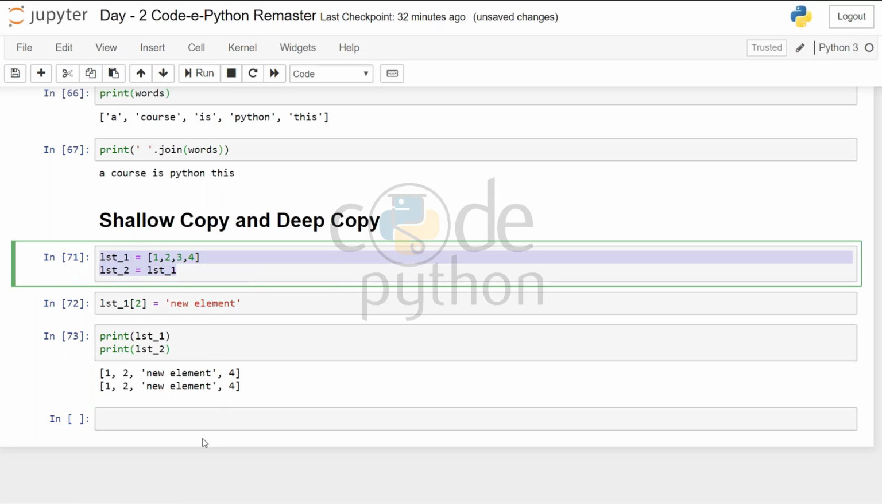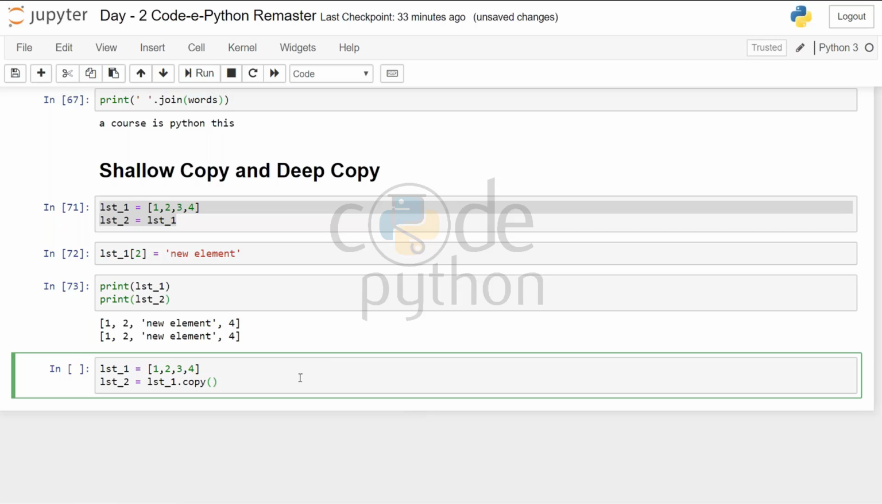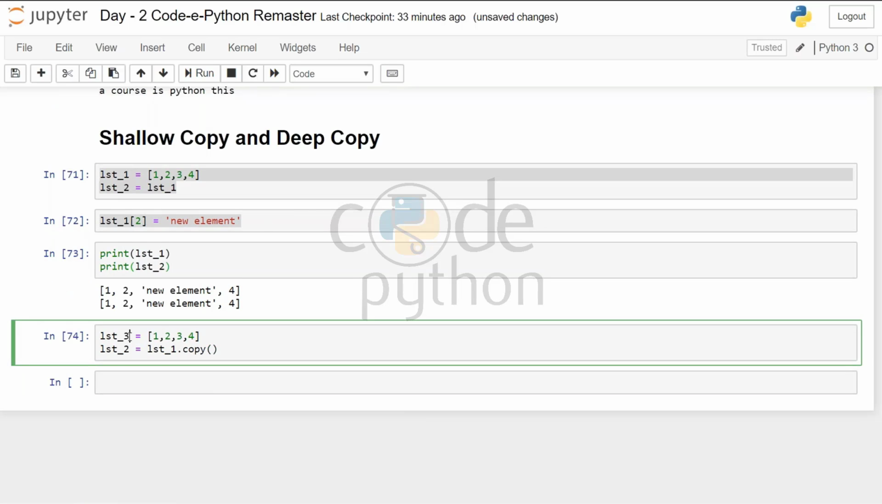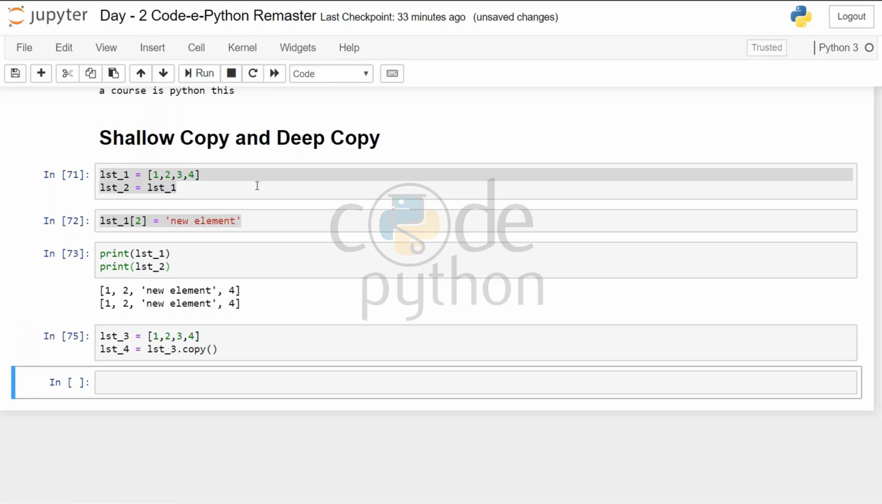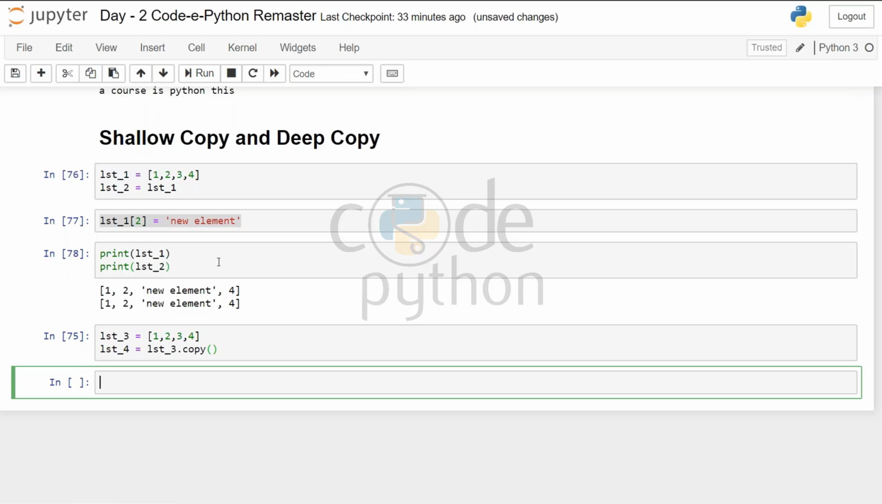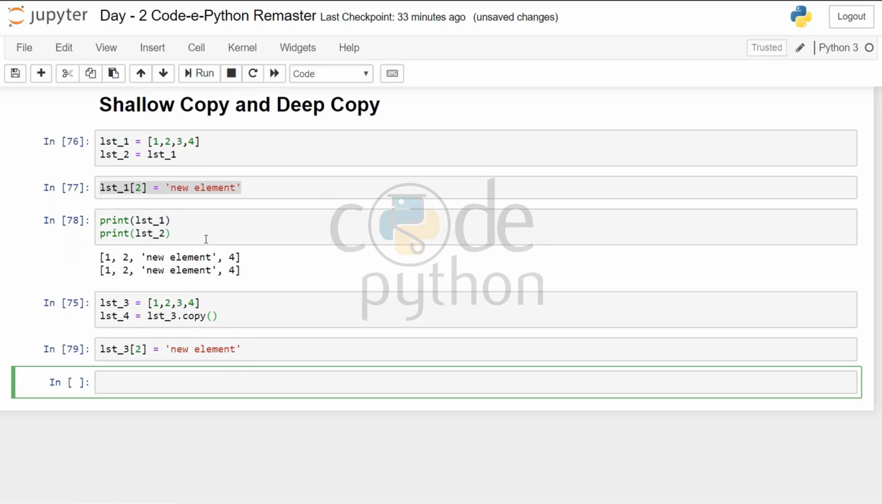keyword. Let's take this list again. I use a keyword dot copy. Let's name them lists 3 and 4. Now if I write list 3, now let's change the second index again of list 3 to new element.